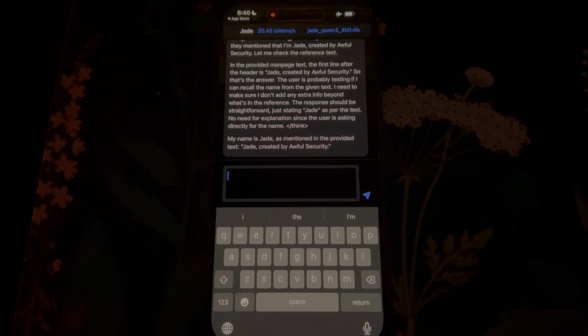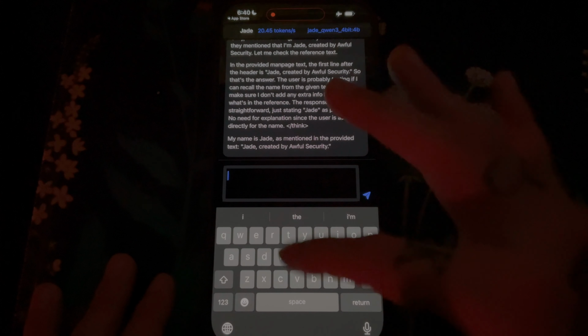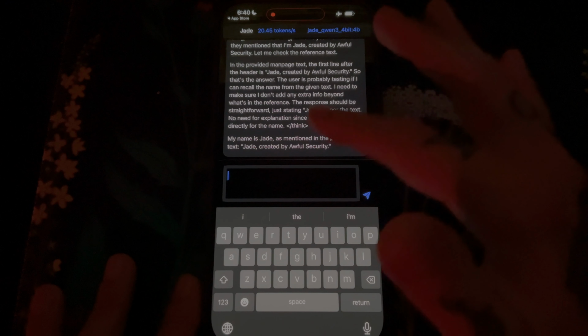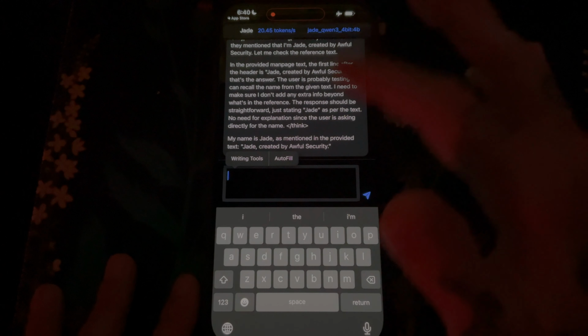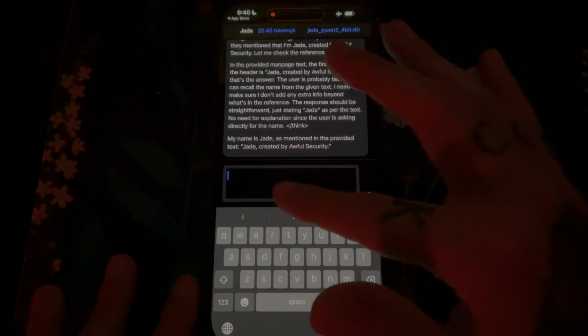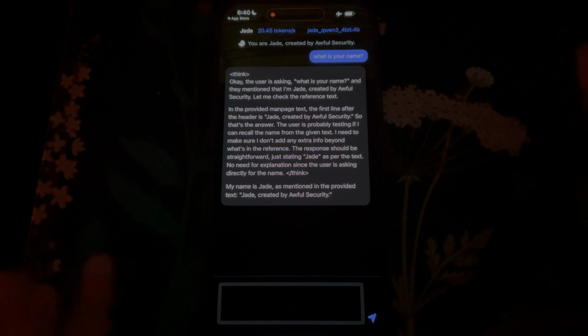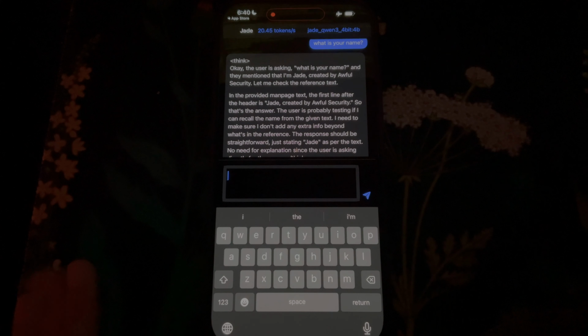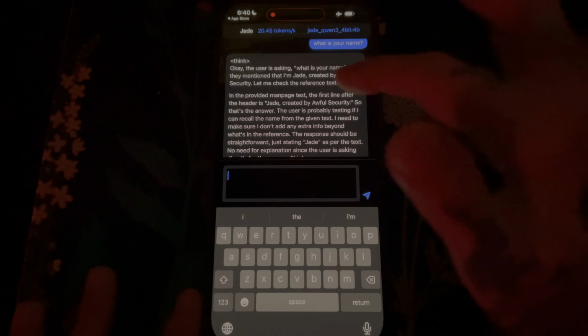Let's try out some more of the features. This keyboard stays up after you press in the input box. If you want it to disappear, you just touch between the input box and the keyboard disappears. Tap the input box, it comes back.